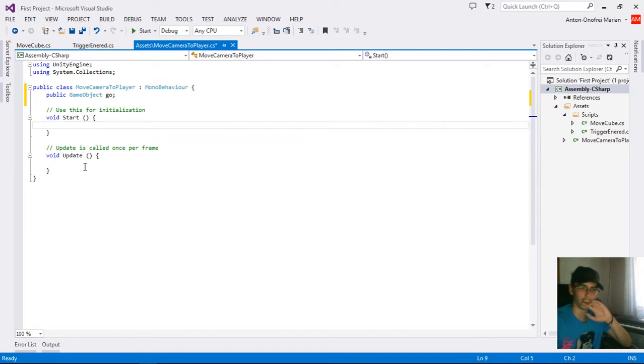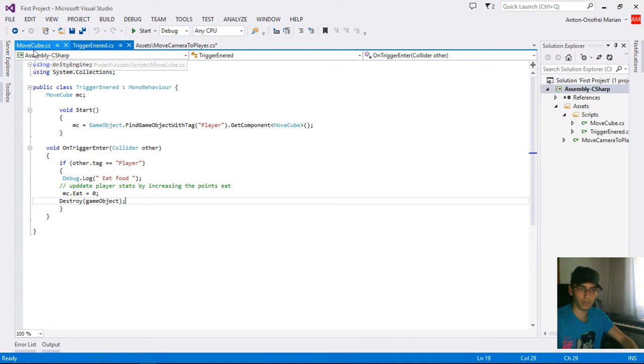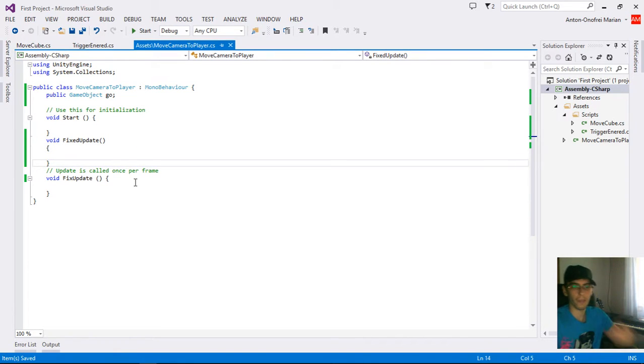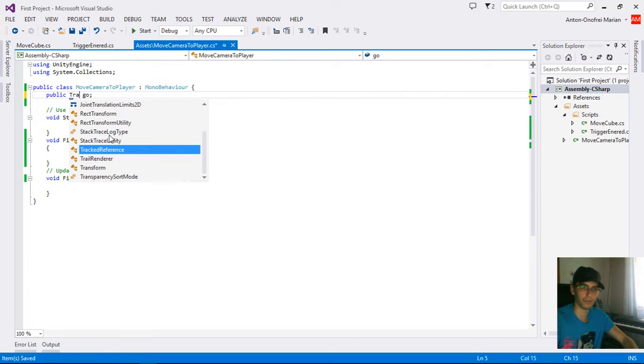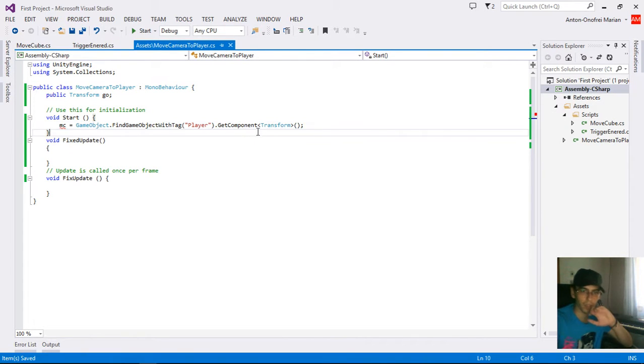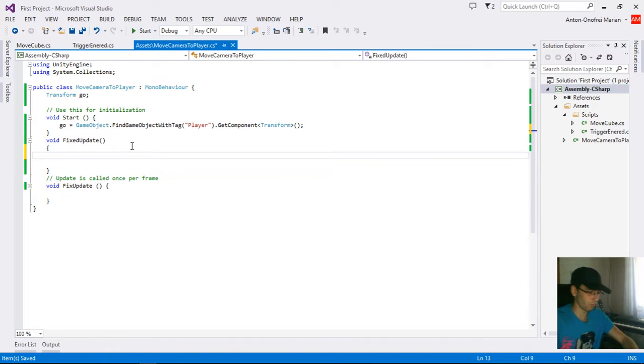I get this object and I have to check on fixed update. Start, fixed update, I'm going to copy this on fixed update. I have to move towards this game object, but I'm thinking to get only transform. Yeah, I'm going to get only transform. I'm going to make the same thing like here, with the difference that I'm going to get only transform, and we'll make this private. And what I have to do in fixed update, all I want to do is to move the X and Z axis towards the transform.